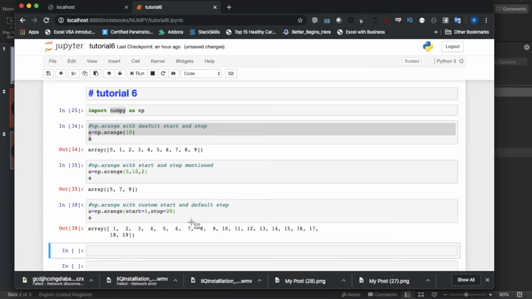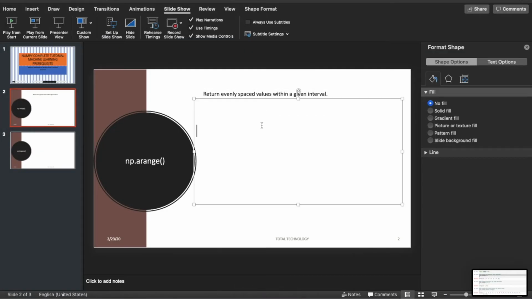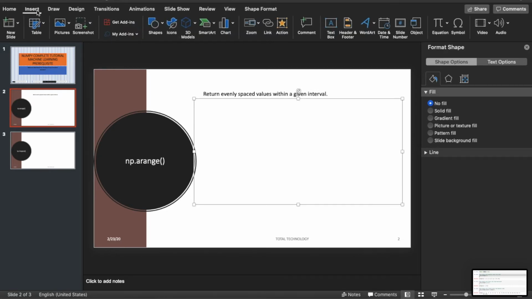So what I'll do is take a screenshot of the whole thing and put it here, using picture from file.